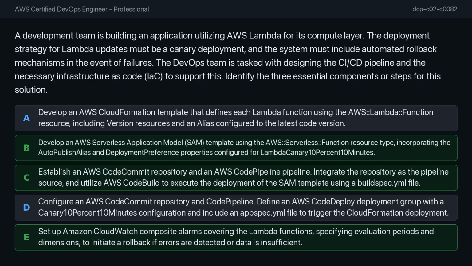In my view, the correct answers are options B, C, and E. Option B is the most efficient approach because the AWS Serverless Application Model, or SAM, has a built-in deployment preference property that natively supports canary configurations. This feature handles the complex task of traffic shifting and automating the rollback process without requiring extensive manual setup.